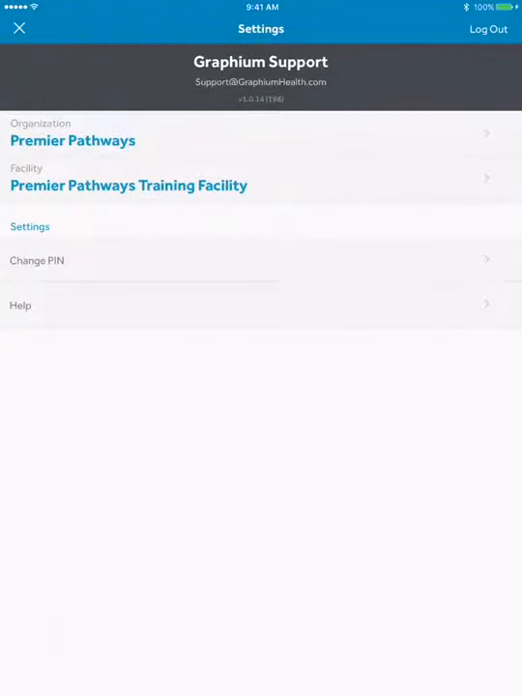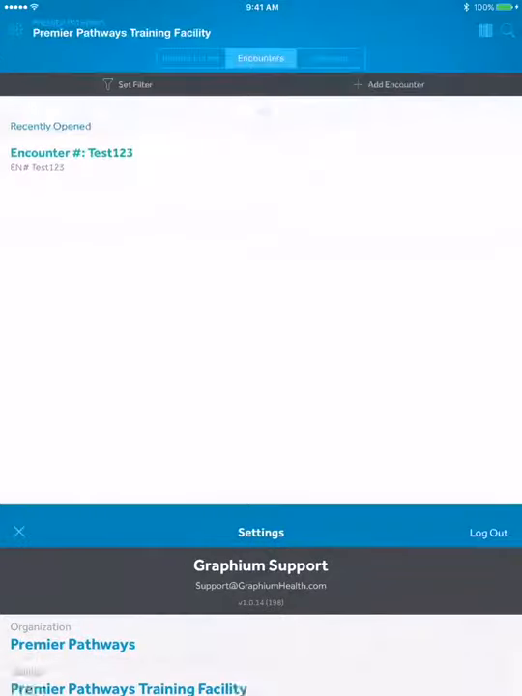Hey guys, I want to bring your attention to some changes that we've made on the regional form that we think will bring a lot of value to your workflows. I'm logged in currently to the Premier Pathways training facility, and if you open up a patient encounter and add a form, you will see a Jefferson-General Interop form, so that you can actually go through these changes yourself and look at these new forms.